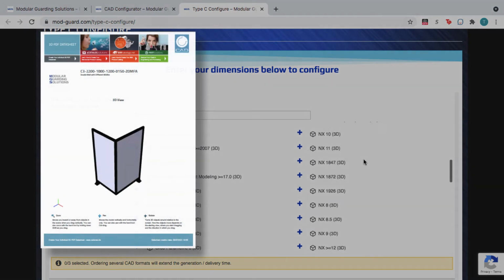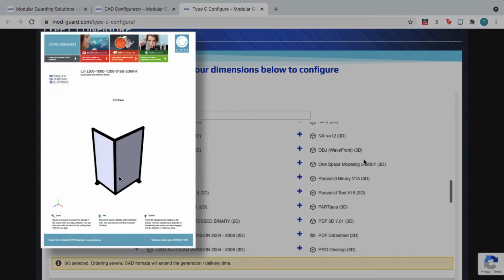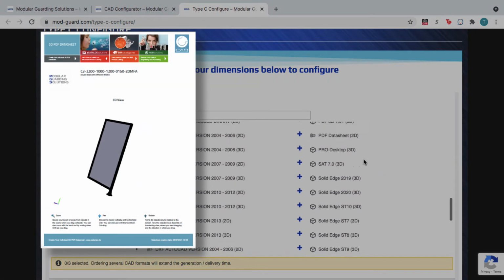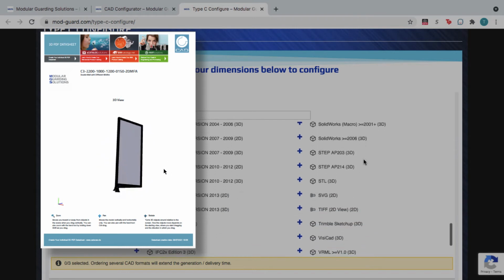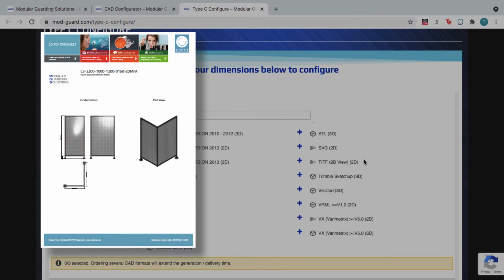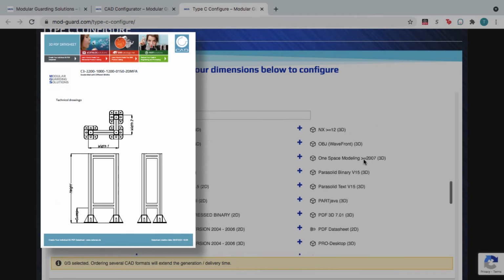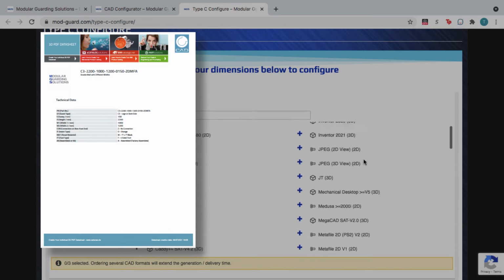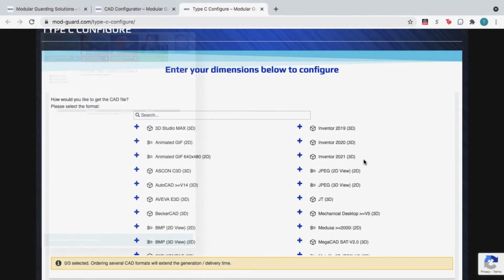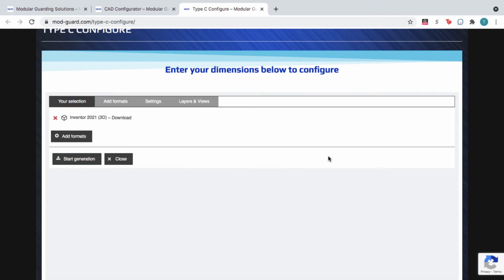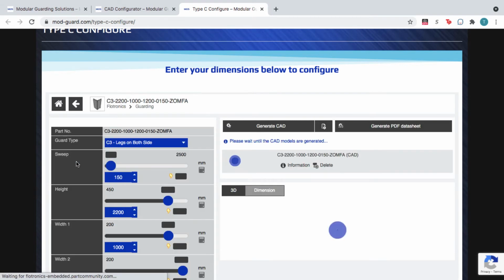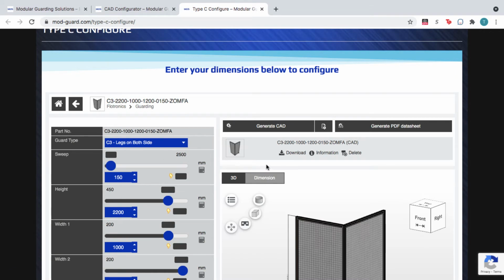You can also download a 3D PDF datasheet, which includes a 3D viewer, technical drawings and data, as well as a bill of materials. This is great for those who need to access the product data, but don't need a large CAD or BIM file. Finally, click Start Generation. Once the file has loaded, click Download.